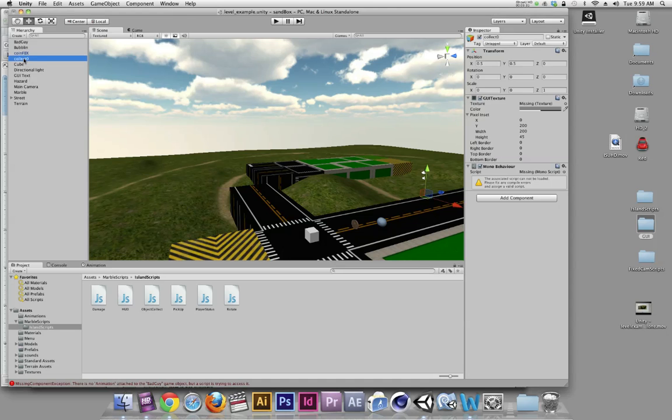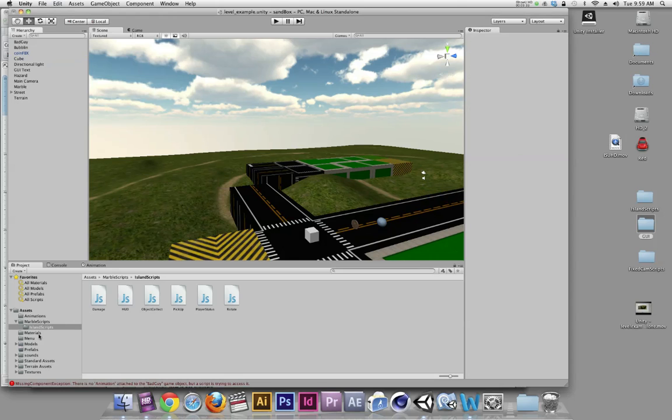What I'll end up doing here is I'm going to go into my GUI folder. So I need to drag that into my Assets folder.